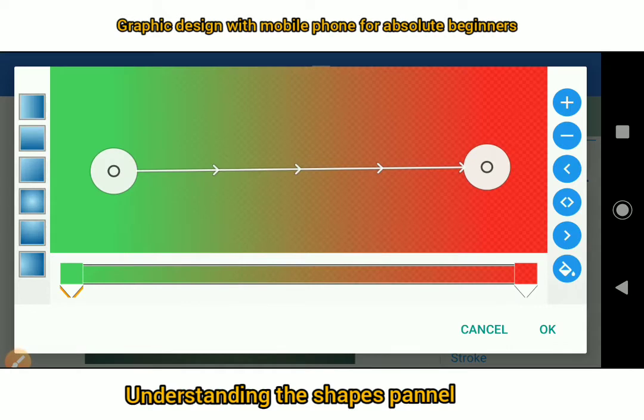So realize that the two colors, one is here, one is here. I can use this icon down here to increase the green and decrease it. I can also use the red one to increase and decrease it, right? Very nice. Now let's say I want to add a different color to it.